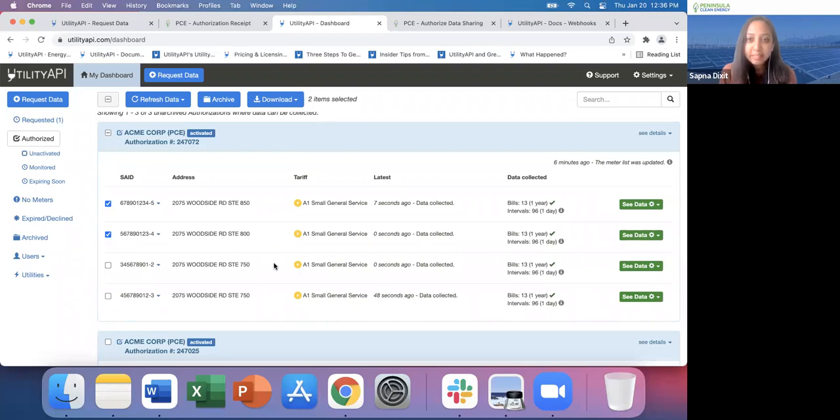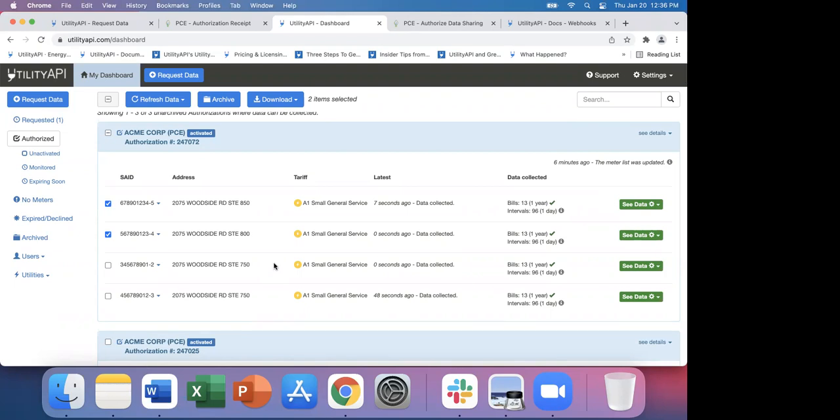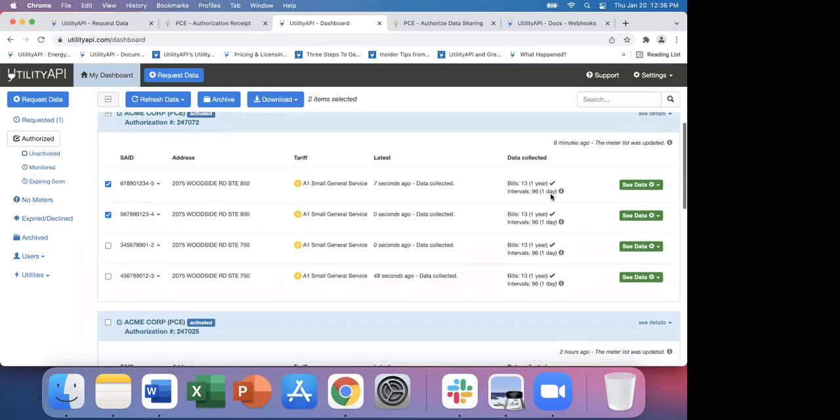So from Mark, the question is, if a customer authorized sharing their utility data 6 months ago and the authorization is still valid, can I get updated data, or does the customer need to submit a new authorization? Great question. You do not need to submit another authorization unless the customer explicitly opens up the receipt that was emailed to them upon the first authorization and clicks on revoke. You can just go ahead and refresh their data.